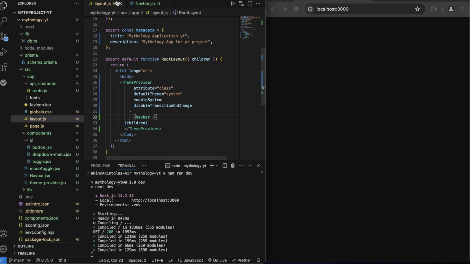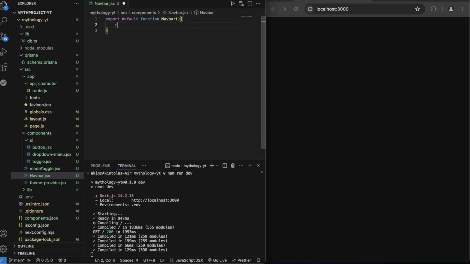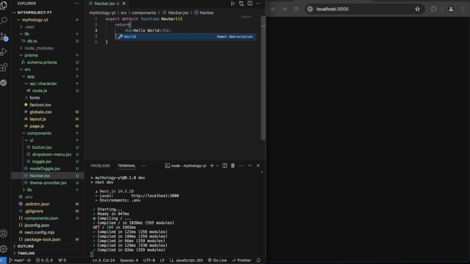Awesome. So if we close out of this now, if we say return h1 here, and we say hello world, why don't we see anything here? Let's say class name is text white.